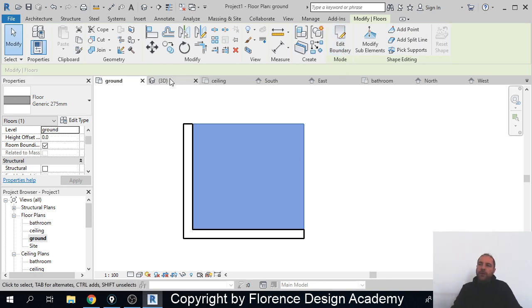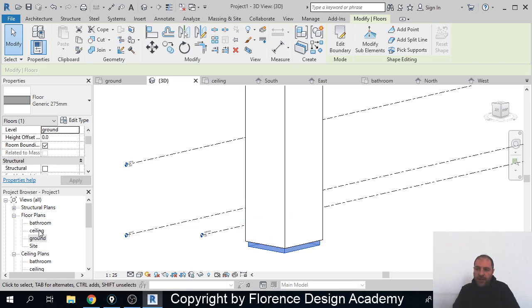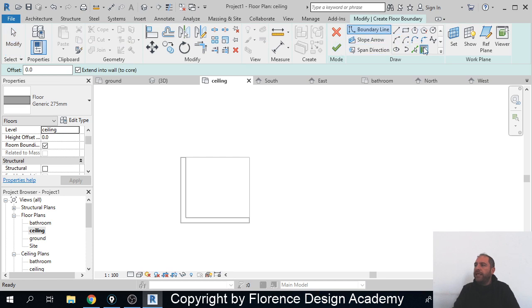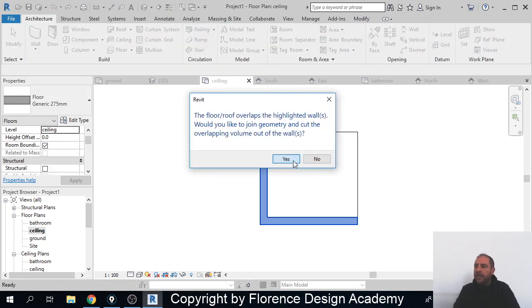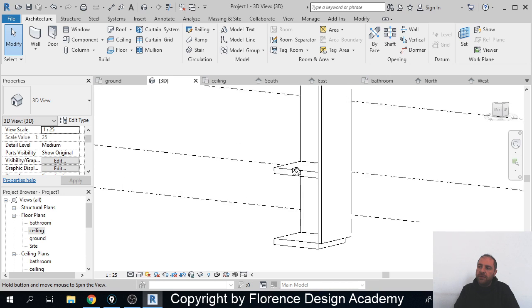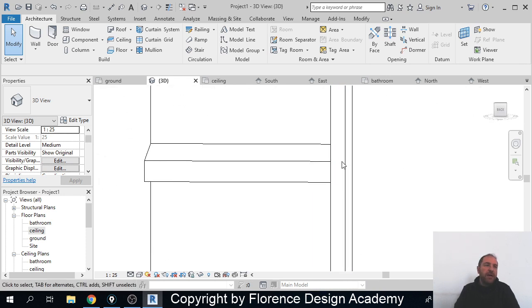In this way, sorry, I go to my second level, ceiling. So I click floor, I click this inner edge, and then I will continue like this. I click yes, any case, but then I go to 3D, and this is what happens. If these are my exterior walls in construction, it is true, wall goes up and the floor goes there.